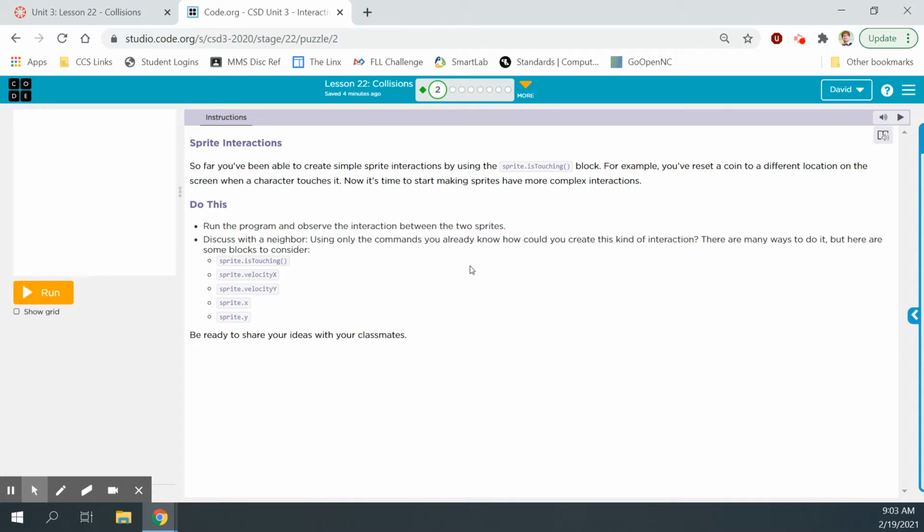Level 2, Sprite Interactions. So far, you've been able to create a simple sprite interaction by using the sprite is touching block. For example, you've reset a coin to a different location on the screen when a character touches it. Now, it's time to start making sprites have more complex interactions. Just like in the last lesson, we were doing complex movement. Now we're doing complex interactions, which maybe would have been a better title for this one. Maybe complex collisions would have been a better name for this. Code.org, are you listening?